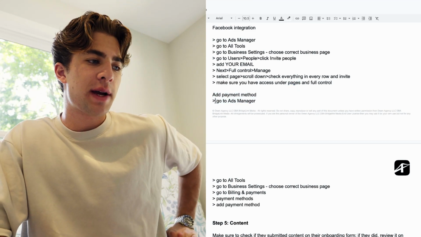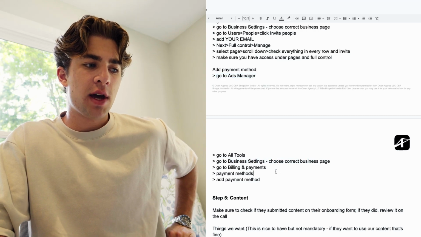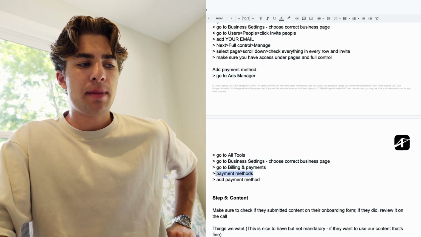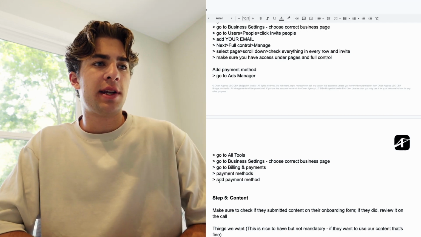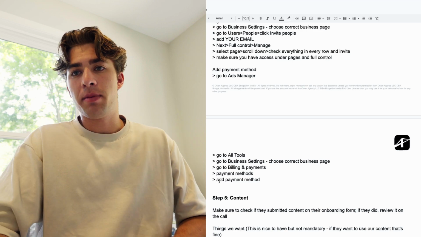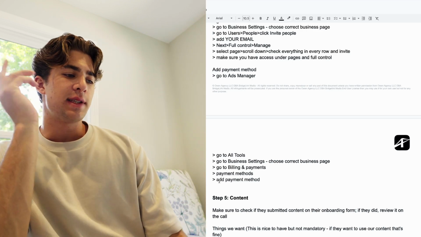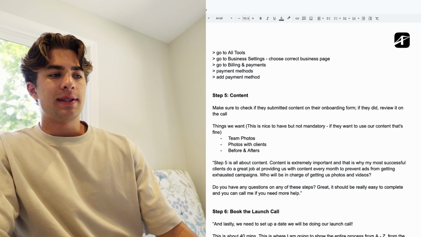method. So go back to Ads Manager, go to All Tools, the 3 lines again, the gear again with the business settings, go to Billing and Payments, Payment Methods, and go ahead and add their payment method on file. So basically what this is going to do is auto charge their card for ad spend, and this is really important. You don't want to be paying for your own ad spend or for your client's ad spend. So go ahead and do that, and then once you do that, it's about content.